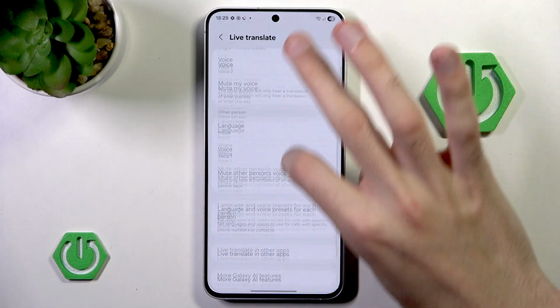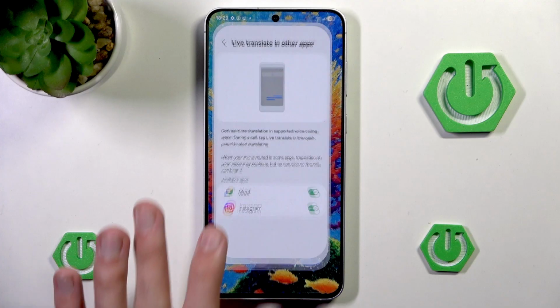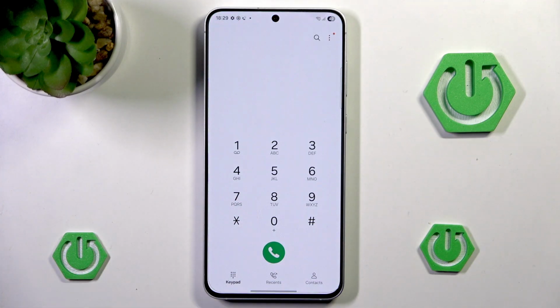And what's really cool is the last option, live translate in other apps. As you can see, this is also available in Meet and Instagram, though it could be available in more applications, but I just don't really have them. Oh, that would be really cool if that would be enabled in Discord. Oh yeah, that would be amazing. But as you can see, I have only installed 3 applications that actually support it. The first one being Meet, the second being Instagram, and the third being your typical call application itself.